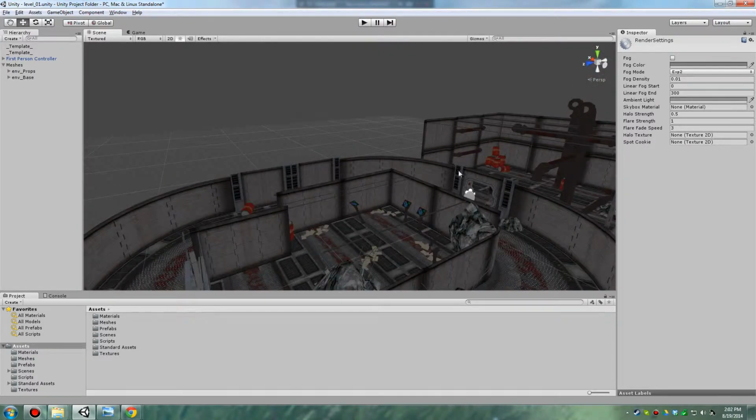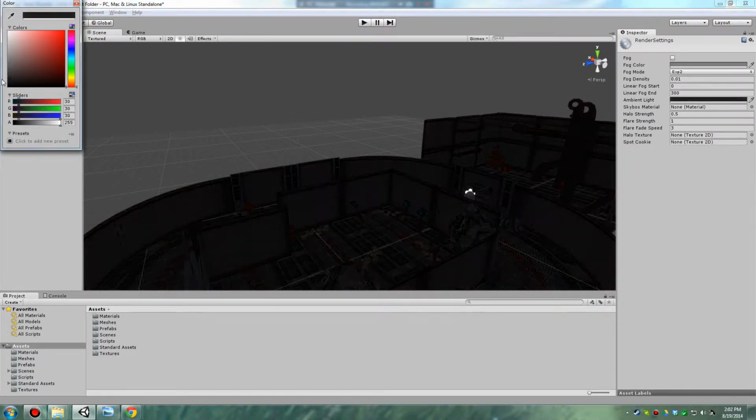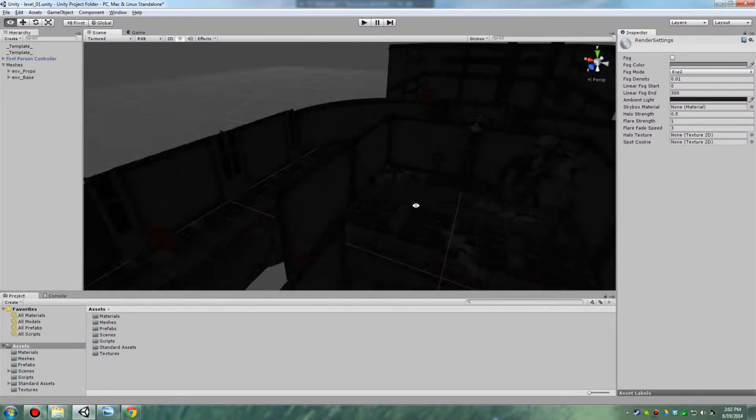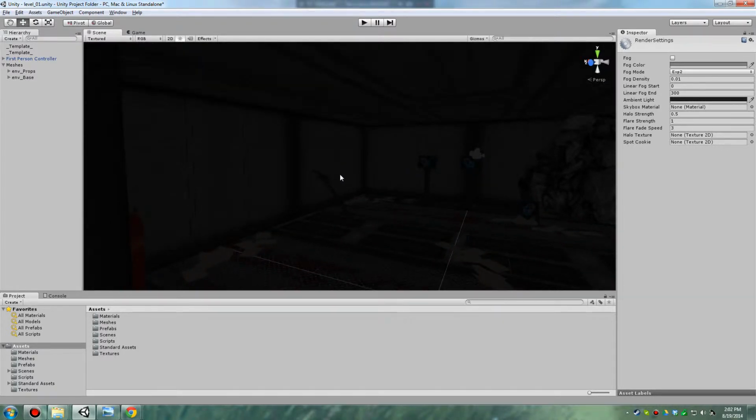Okay? So let's turn down our ambient light. Let's make it kind of dark because we want to have a nice dark level. In my mind, this level just received a bunch of destruction and it needs to be a little bit dark because, only emergency lights on, perhaps.